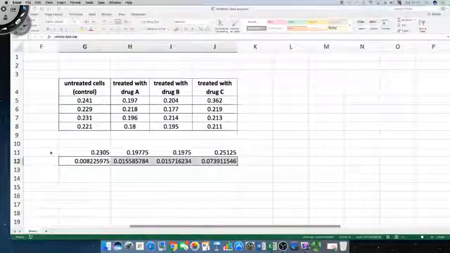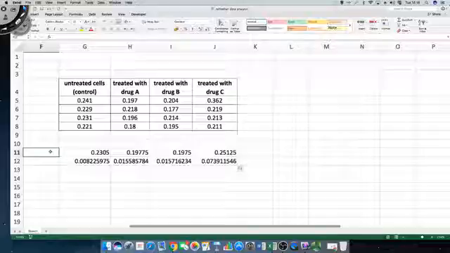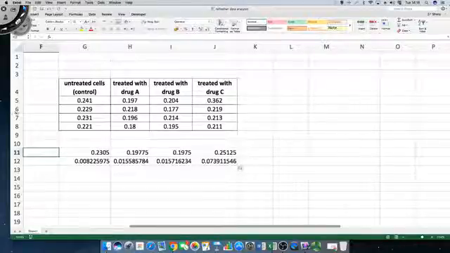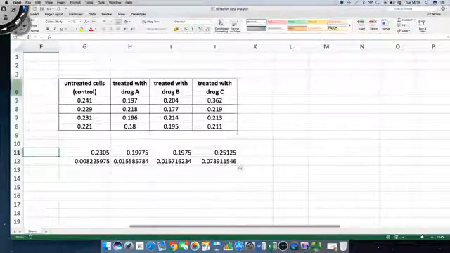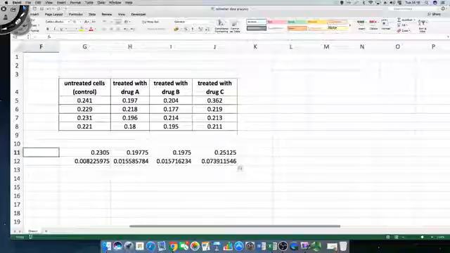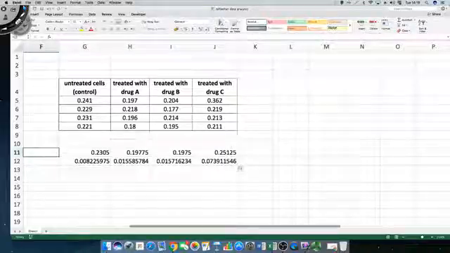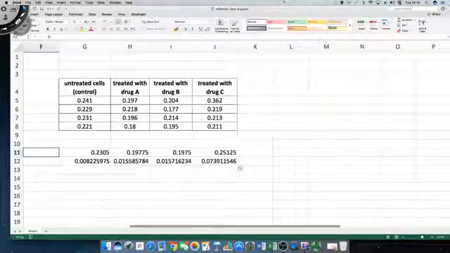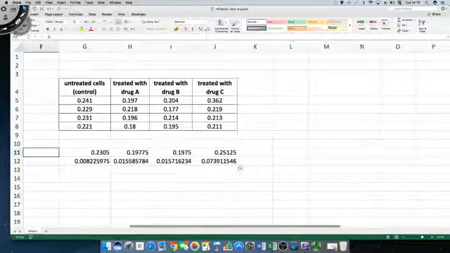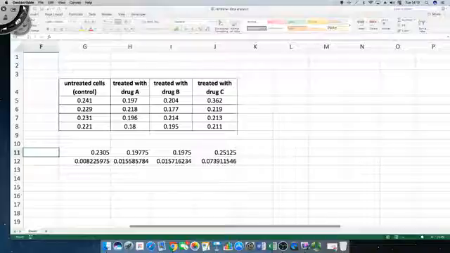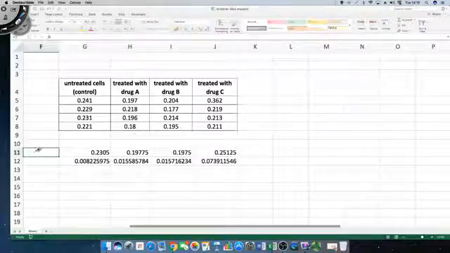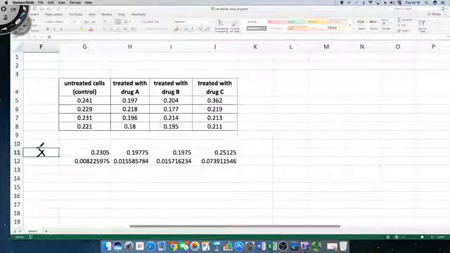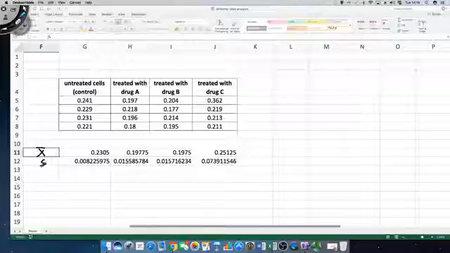Okay, so, oh, my beautiful writing disappeared. Need to get this back. Oh dear, my mouse is doing weird things. So that was our X bar, and that was our standard deviation.